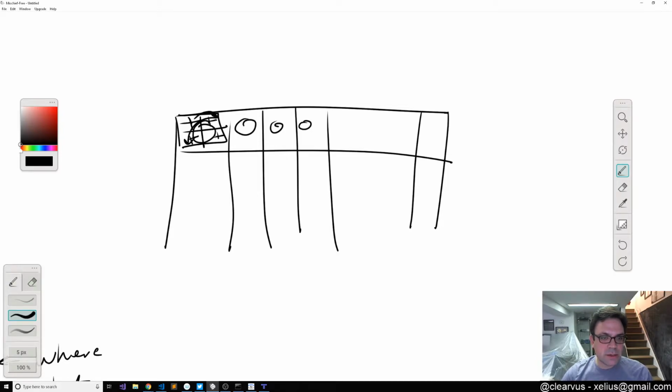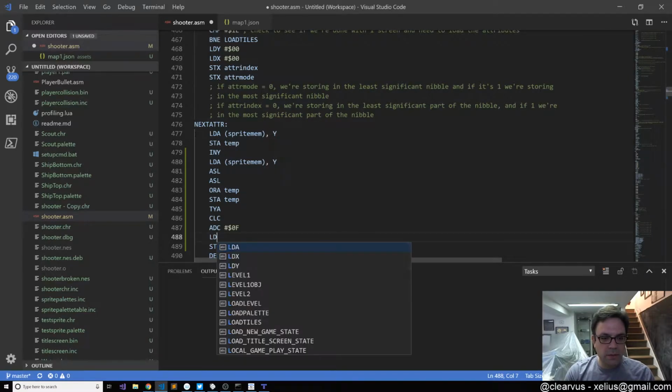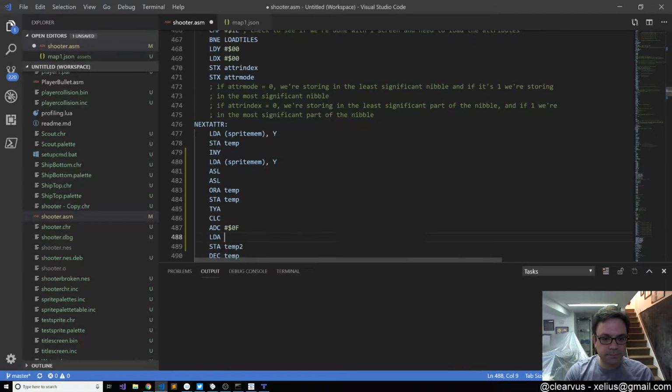So we don't want to add 16, we want to add 15. So we add that 15, and then we load a sprite mem y. I wish it would stop doing that. All right, so we load a sprite mem y, and then we want to shift that by 4.